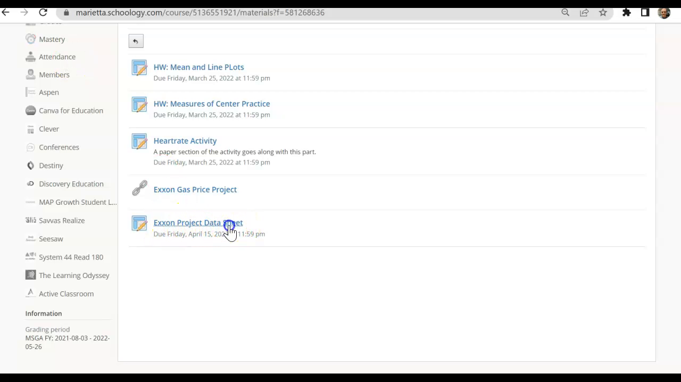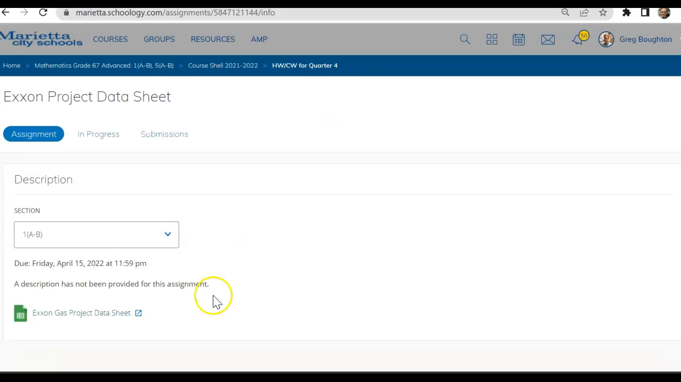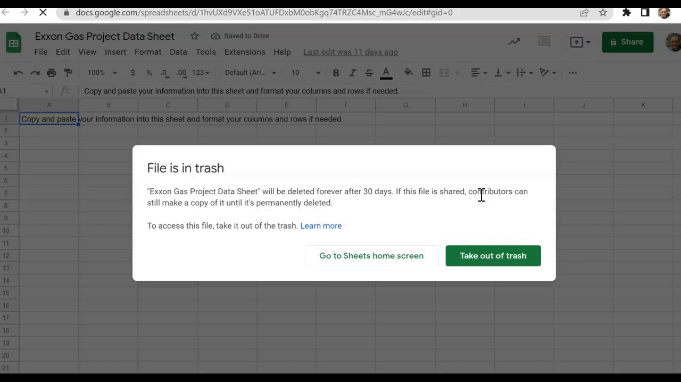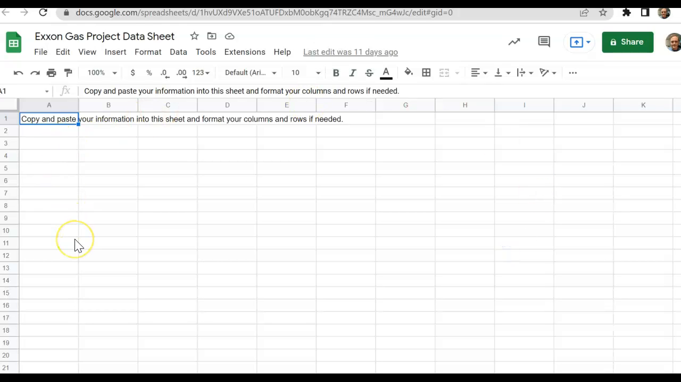It is a blank data sheet. I'm going to show you what it looks like. So when we click on the Exxon gas project data sheet, it should just give you a blank sheet just like this. That'll allow you to move. You can do it on a different sheet. I'm going to show you what that looks like, but you want to move it onto this sheet, copy and paste it into this sheet right here so that you can submit it to me so I can grade it.